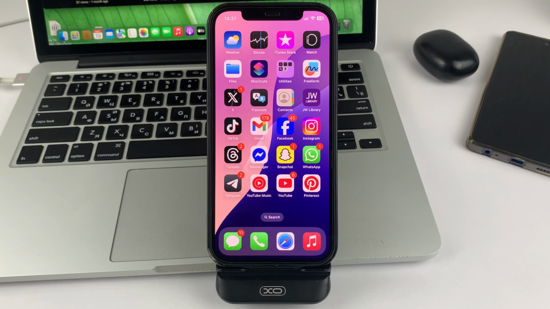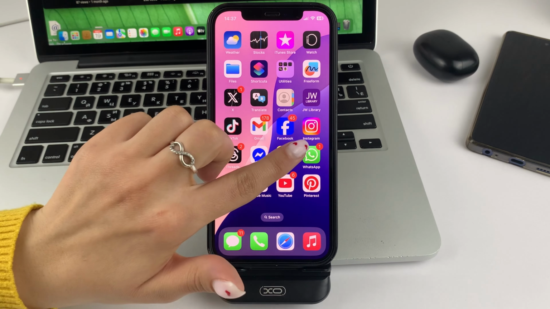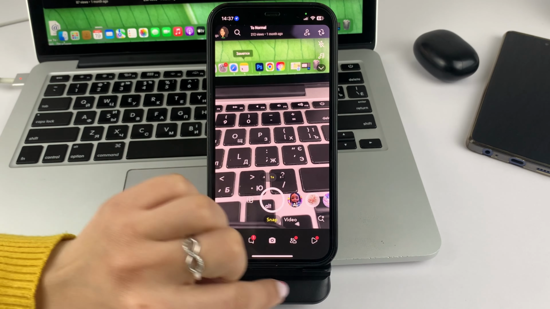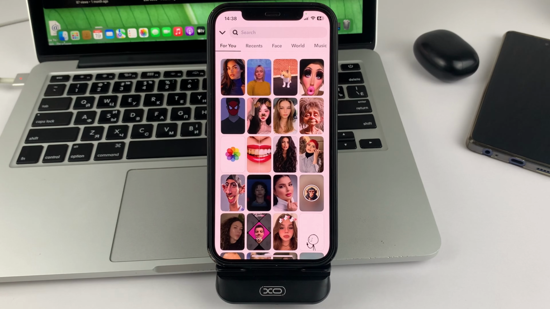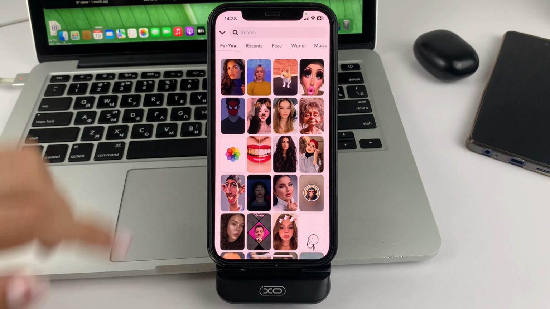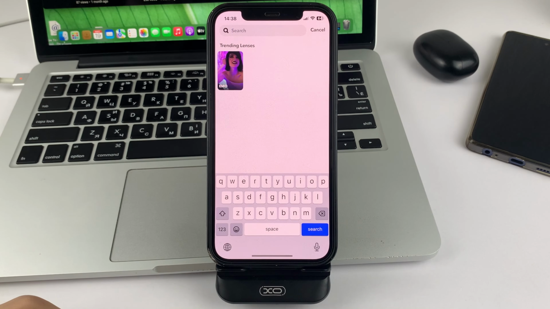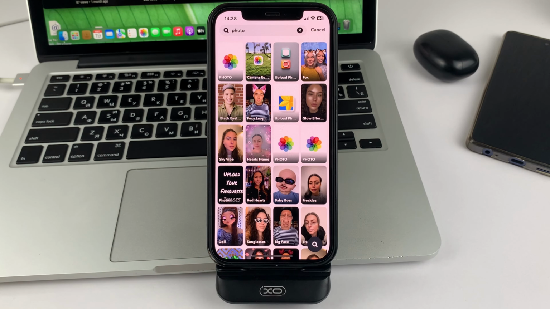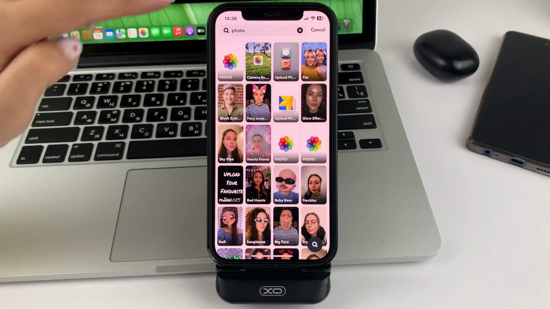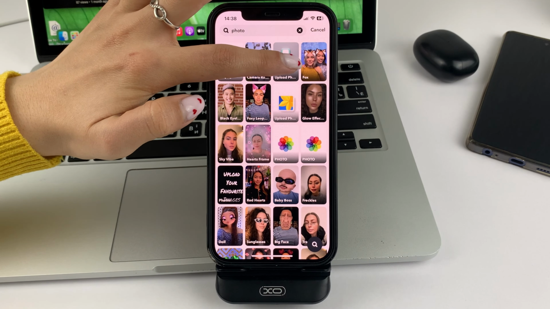So let's go ahead and get started. You will need to, friends, open up the Snapchat app. And then please go right here on the camera down here on the bottom right to this search sign. Then please click on the search bar and type in the word photo. Once you have entered the word photo, click on search. And select this filter here.